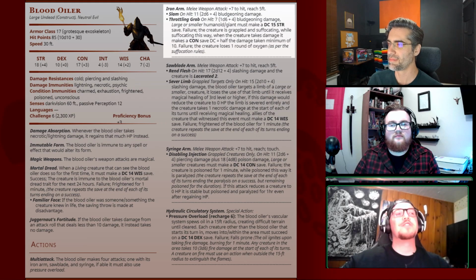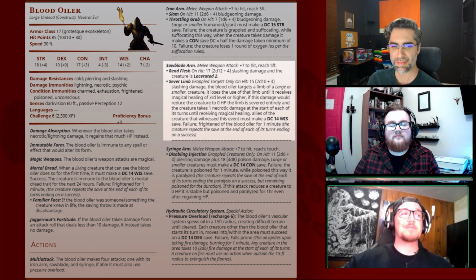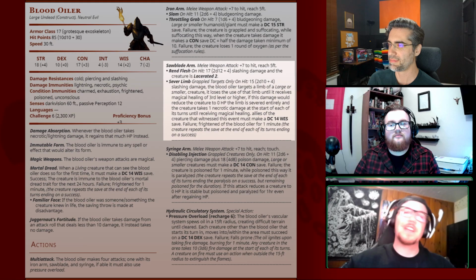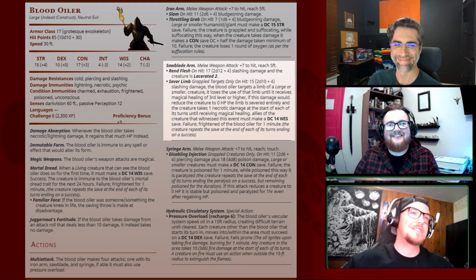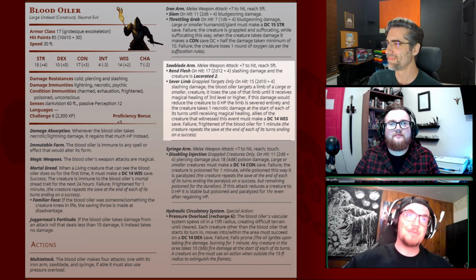Now, moving down to the saw blade arm, this is pretty much the most iconic thing on this creature, in my opinion. So I wanted to make sure that it was scary. So with the saw blade arm, you can do 2 different things. You can rend flesh or sever limb.